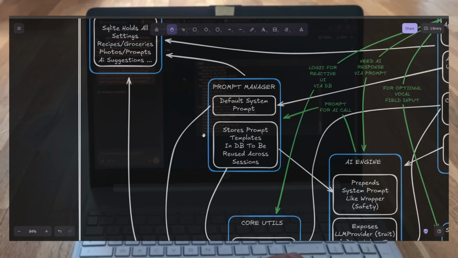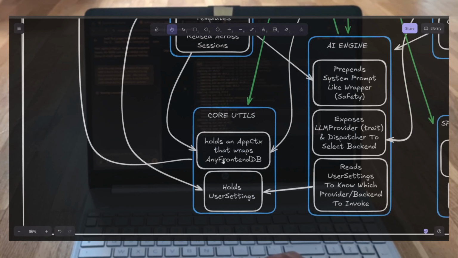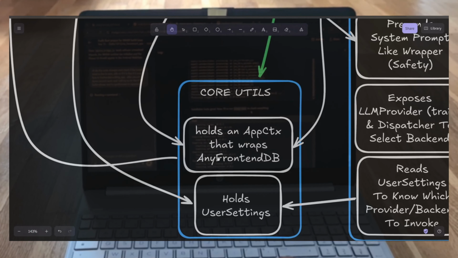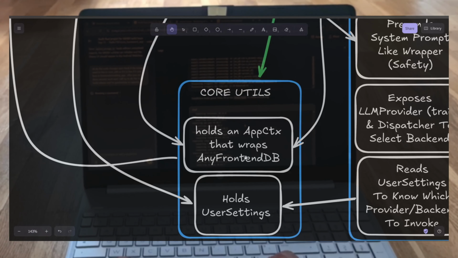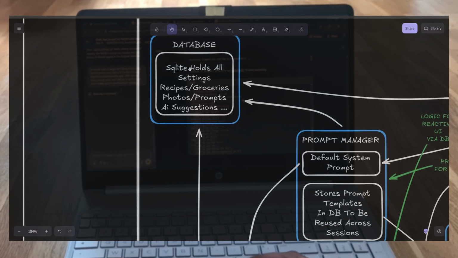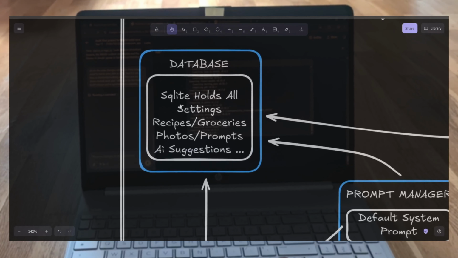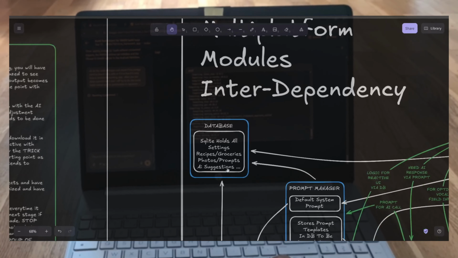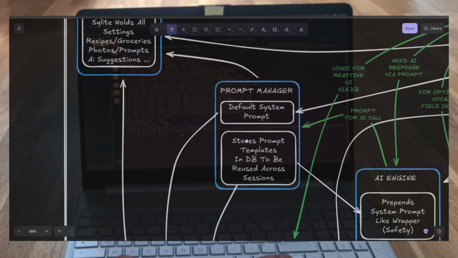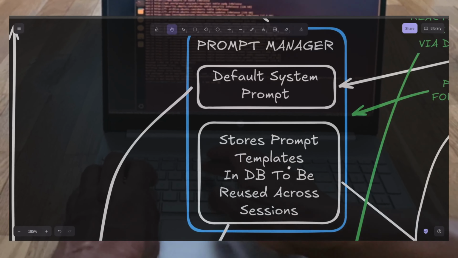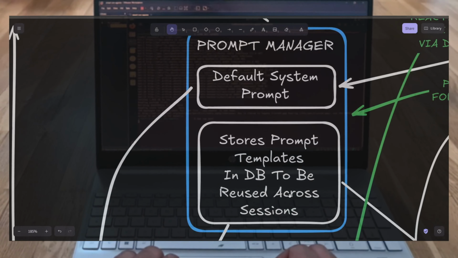We have a database and a prompt manager. I'm going to focus here on core utils. It holds the application context that wraps any front end and database, and holds the user settings. It's an AI app, so there are some user settings. For the SQL database I use SQLite, which holds all settings, recipes, groceries, photos, prompts and AI suggestions. We have the prompt manager, the default system prompt, and a stored prompt template in the database to be reused across sessions.